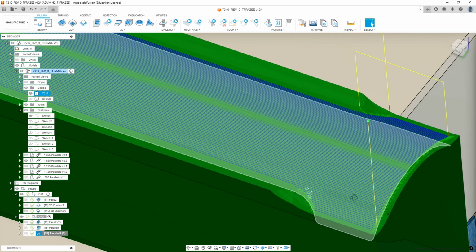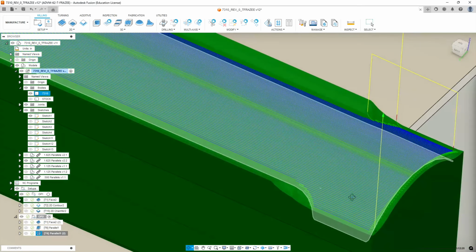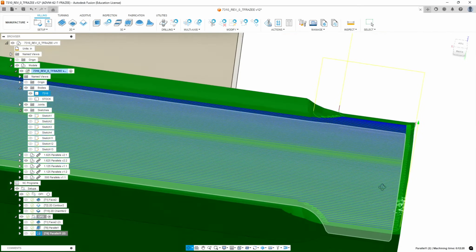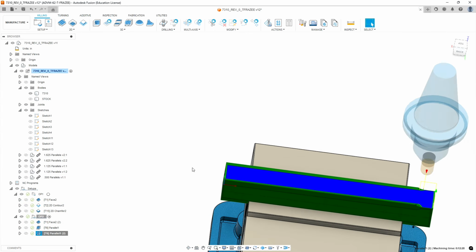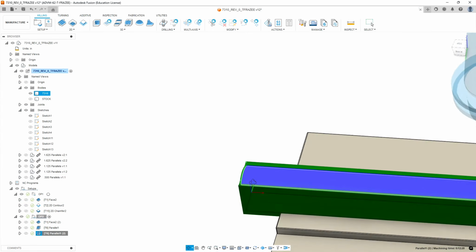So we get a fairly fine step over. It's moving pretty quick. According to my time calculation, that run routine is 12 minutes. But it should give us a pretty good surface finish.